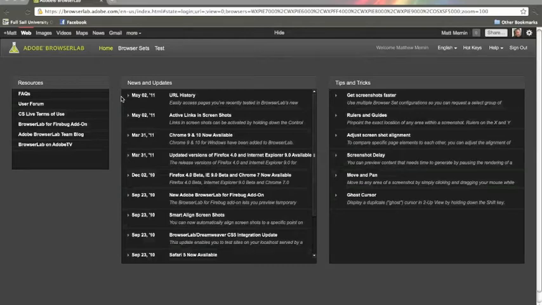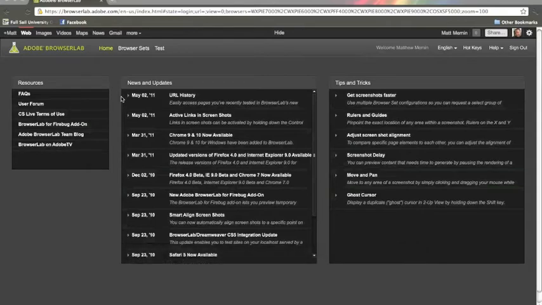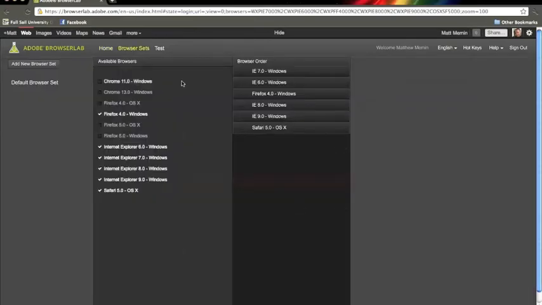You can go to the Browser Lab's website at browserlab.adobe.com. It does require you to be registered with the adobe.com website. Once the Browser Lab loads up, you want to go up to the second menu item, Browser Sets. When you click on that, it will present you with the list of all of the most popular browsers that visitors will use when going to your website.